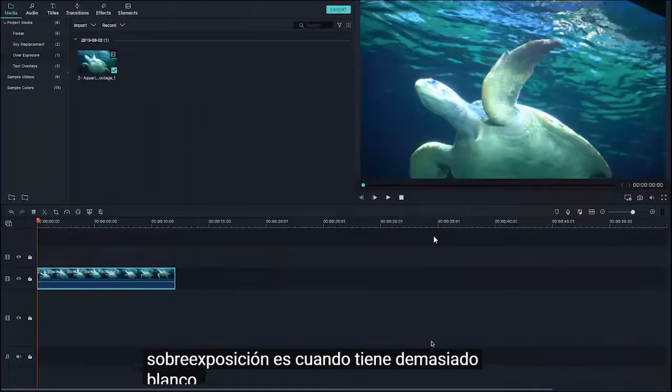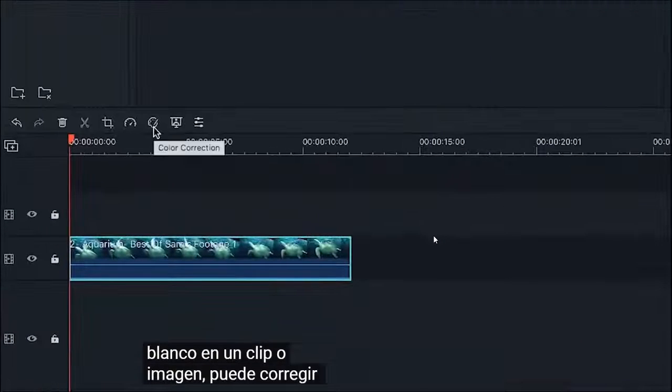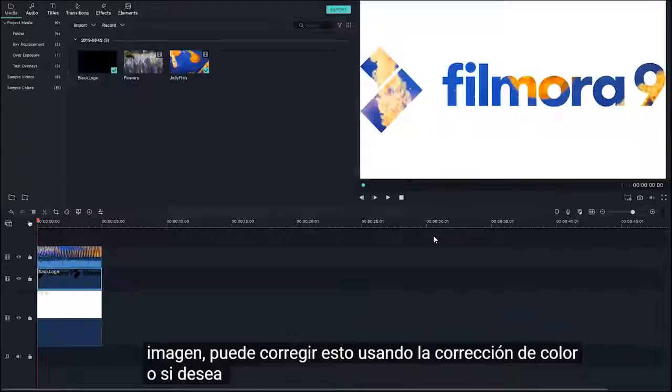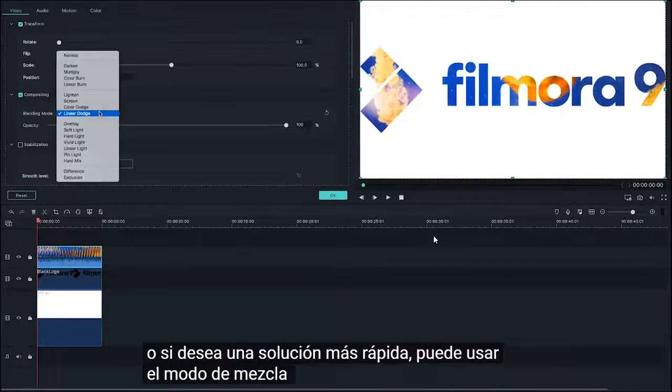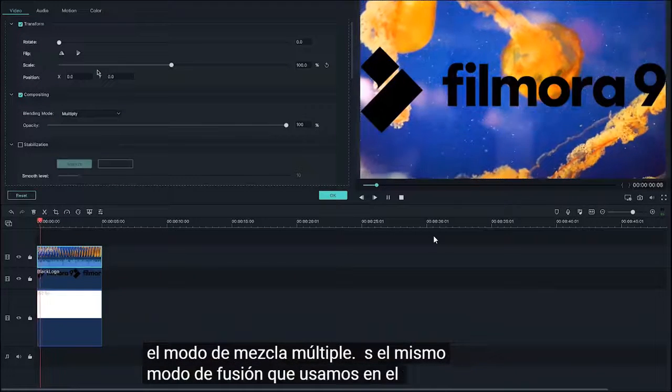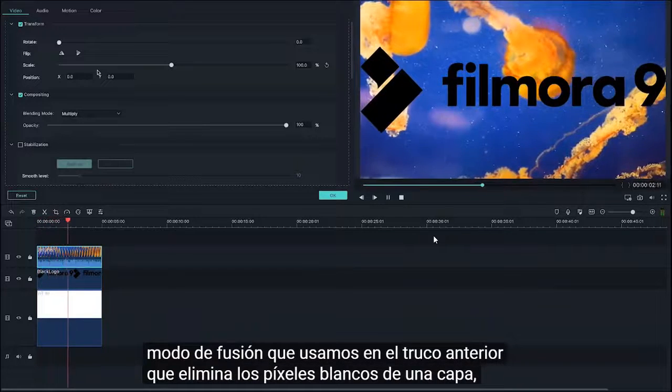Overexposure is when you have too much white in a clip or image. You can fix this using color correction, or if you want a quicker fix, you can use the multiply blend mode. This is the same blend mode we used in the previous trick that removes white pixels from a layer.